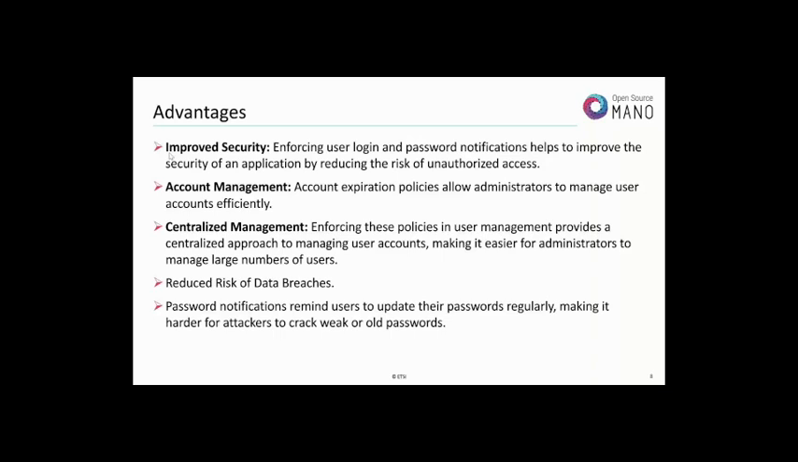Next comes the password notification. It reminds users to update their passwords regularly, and also makes it harder for attackers to crack our old passwords.